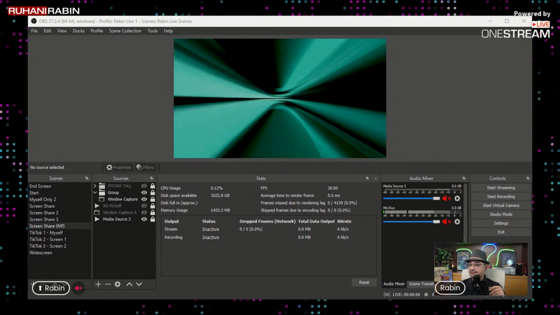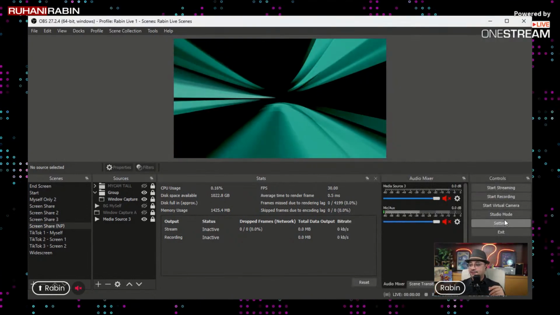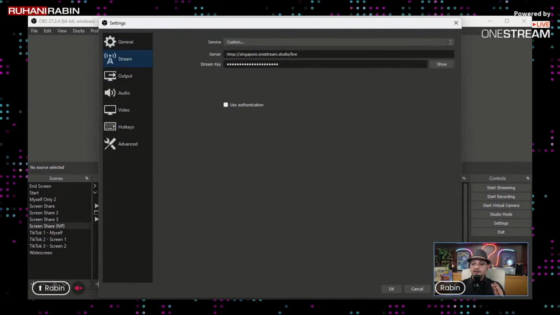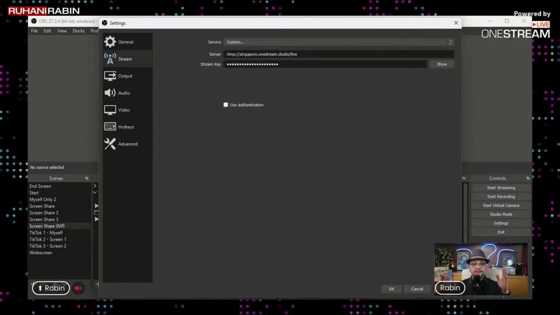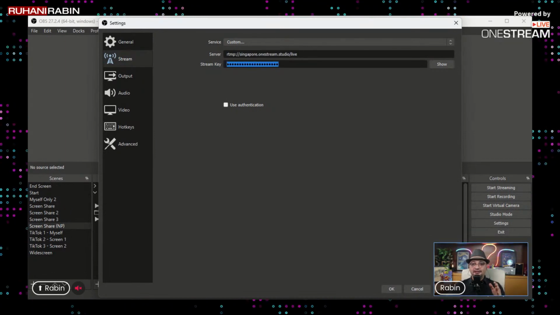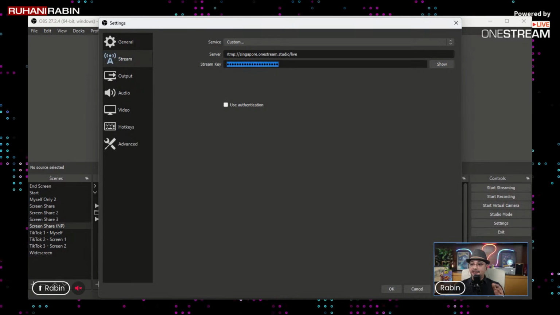What we are going to do is go to Settings. This is what all the settings are about. So I'm going to Settings. First thing, go to Stream. So remember the RTMP URL that I have copied and the RTMP key. Once this is done, you press Apply.